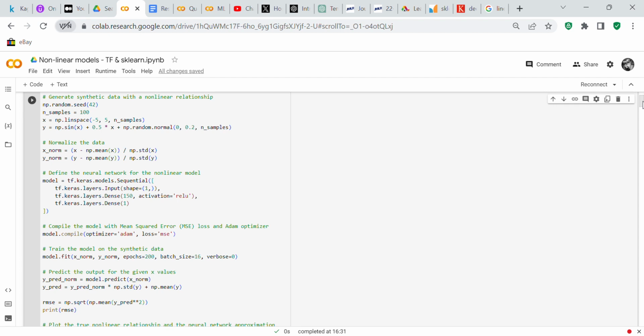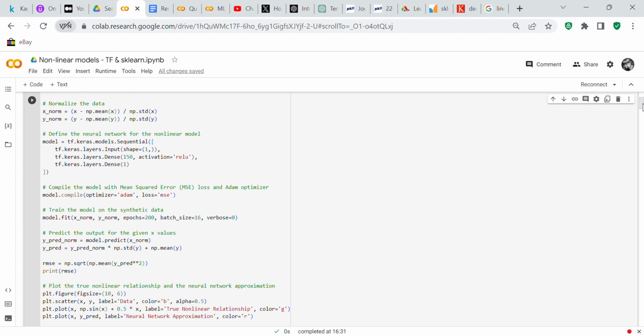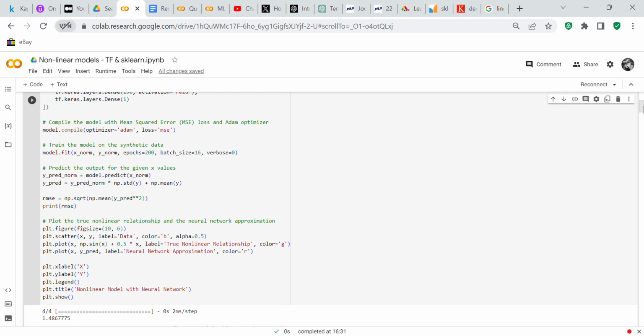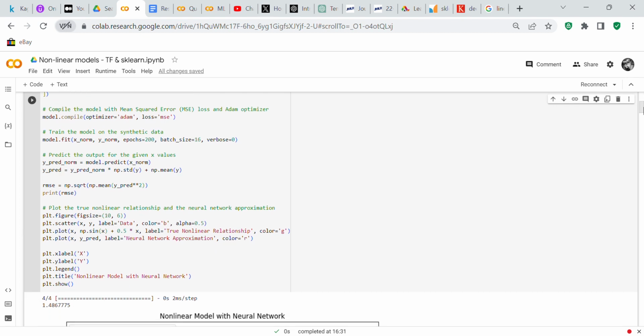Now we're going to define our neural network. It is a sequential neural network. On the hidden layer, it has activation as ReLU, and then the output layer says it's linear, but it's not linear, and it's 1. After we have created our TensorFlow sequential model, we're going to compile the model with mean squared error loss and the Adam optimizer. Then after we've compiled the model, we're going to train it for 200 epochs with a batch size of 16 and verbose equals 0.